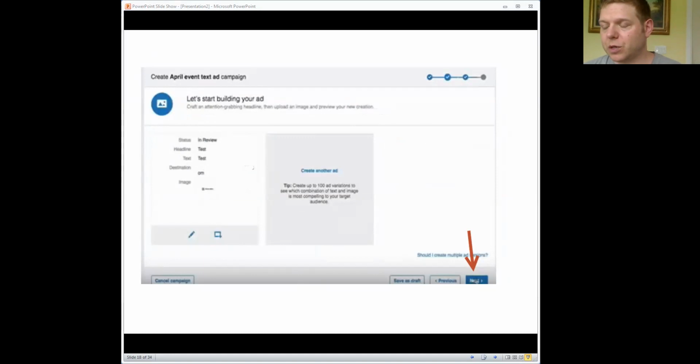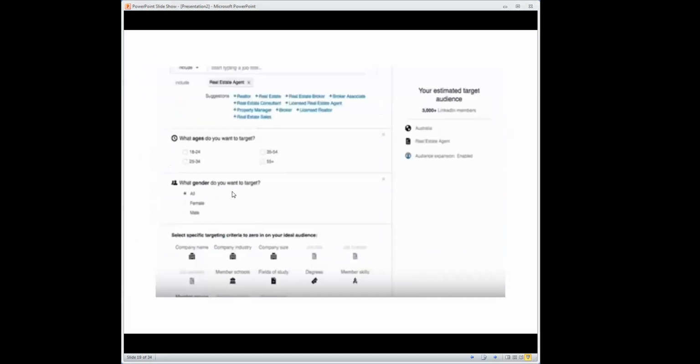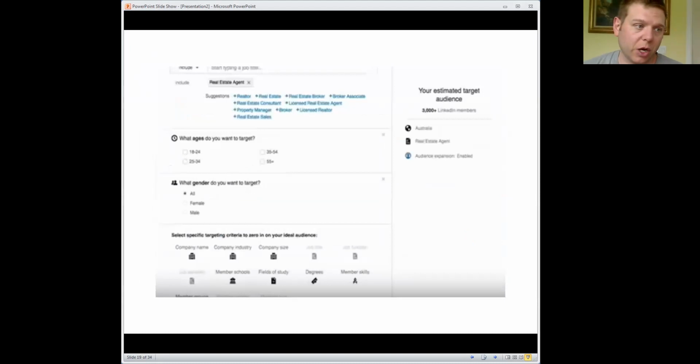And then after you're done clicking next, you're going to go to your estimated target audience. And here with the estimated target audience, if it's real estate or whatever it is, you're going to be able to go through all that and put your target audience in there.